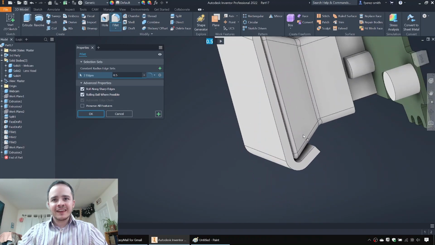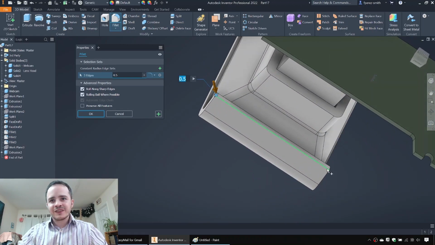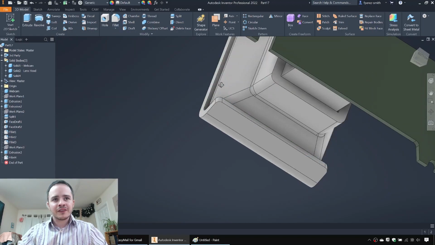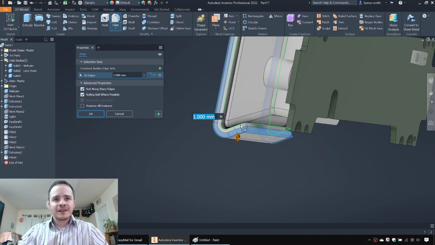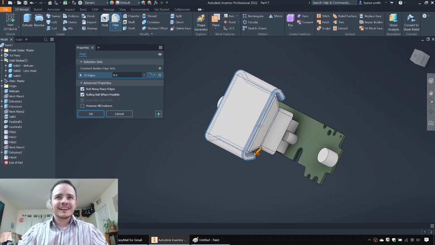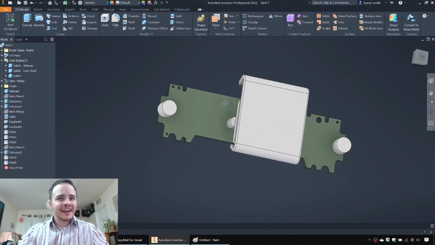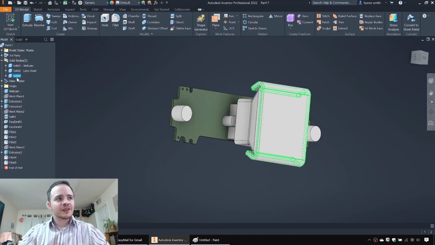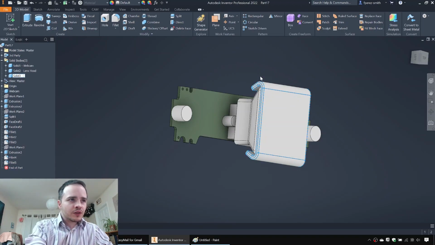So let's not cut ourselves on this 3D printed plastic. And we'll make that 1 mil on the side there. And then maybe 0.5 mil all around, I think. That'll do. Lovely. Okay, and we should rename that solid there. So we'll call it solid 3. We'll call it cover. Excellent.